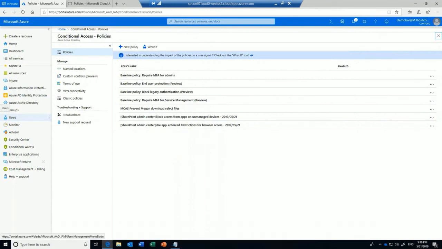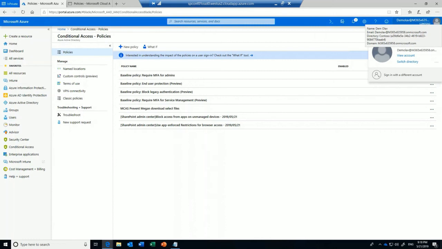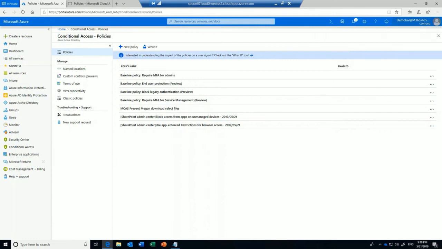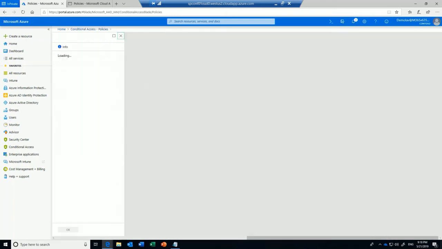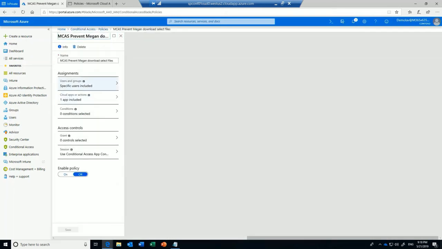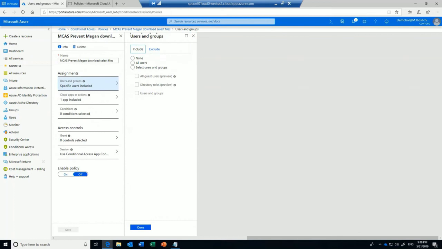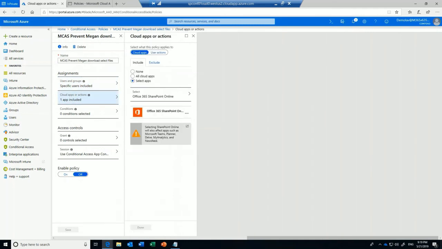You can see that I created an MCAS policy, prevent Megan download selected files. The policy will be a conditional access policy in Intune. We have just selected Megan for the test. So just users and groups, it could be for everybody or it could be for selected roles or selected groups. And we are going to just do it for SharePoint.